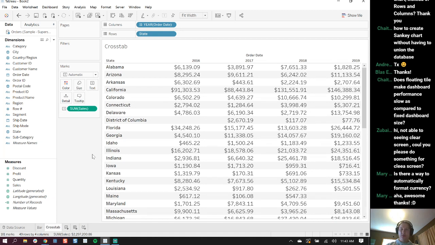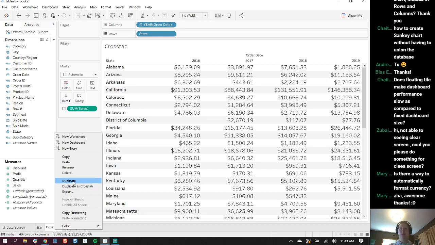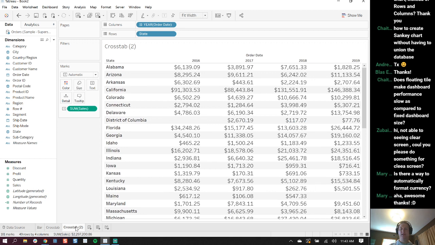So what I'm going to do here is, instead of creating this visualization from scratch again, because the first steps are the same, I'm going to right click on my tab at the bottom, and I'm going to say duplicate. And I now have crosstabs two, which I can use to be the basis for my highlight table. I'm going to name this highlight.